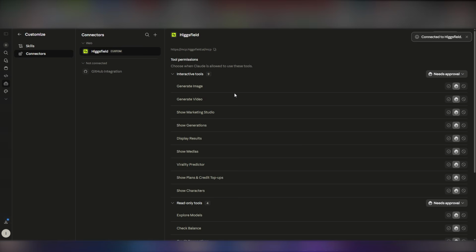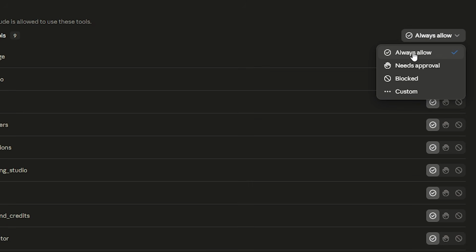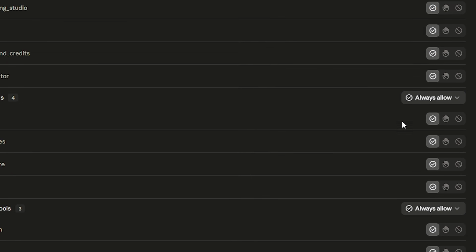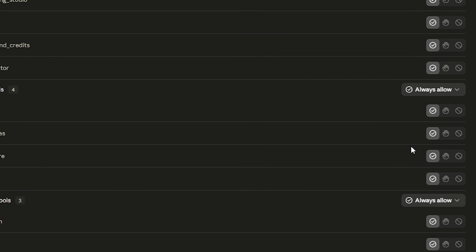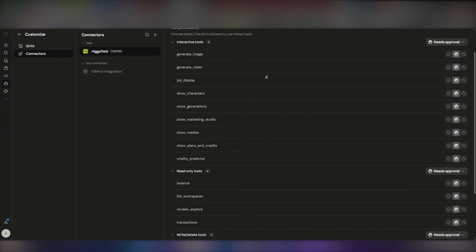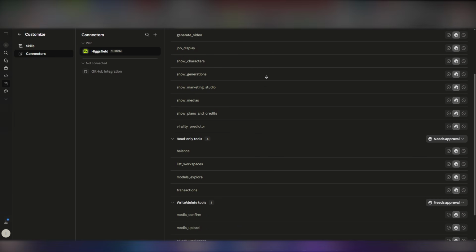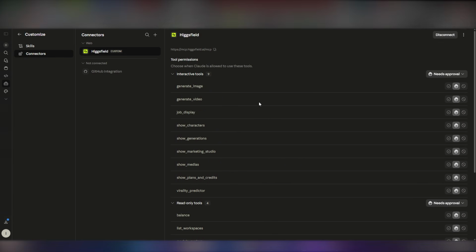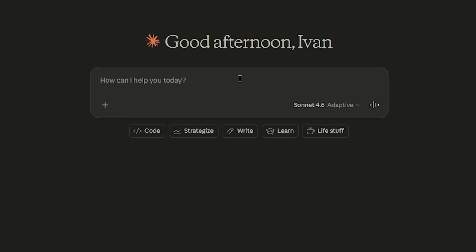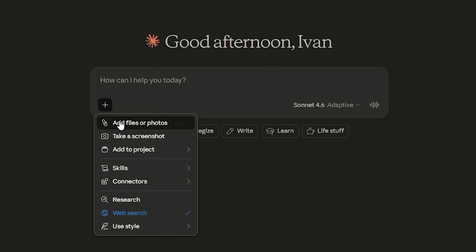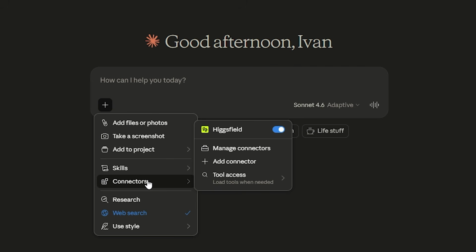One more important thing. On the right side, you can manage tool access. If you trust the connection and want the process to be faster, you can allow the tools you need. If you want to control every step manually, leave approval enabled before the tools are used. Everything is ready. Now we go back to the Claude chat and check if Higsfield MCP is connected. Click the plus icon, then Connectors, and here Higsfield should appear with a blue toggle.